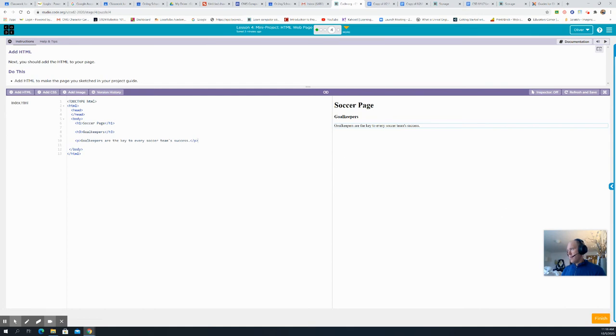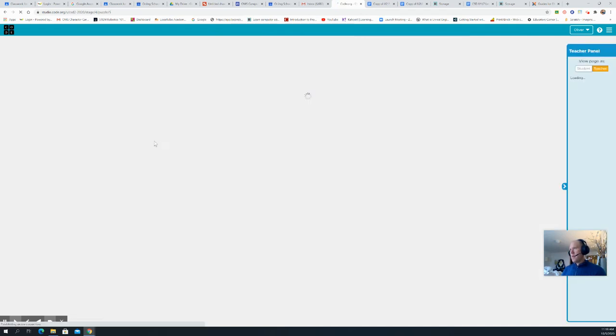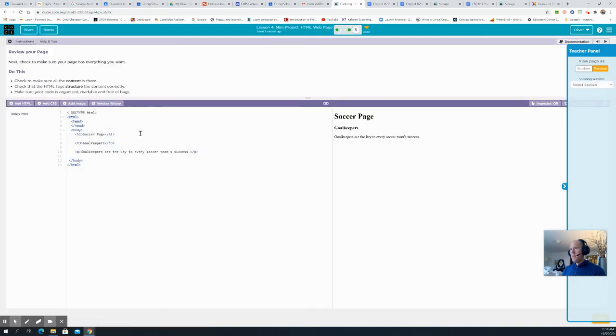Okay, this is why I wanted to teach you that. So at the end, as you progress, it will look so much more like you want it. Okay? Then finally, check to make sure all the content is there. Check that the HTML tags structure the content correctly. Okay, these are your HTML tags. Make sure your code is organized, readable, and free of bugs. Notice how I put spaces in between everything. That's what you should do. Put spaces so it's easy for someone to read. White space on here does not appear in your actual code. Okay? This is how I want it to look. Make sense?